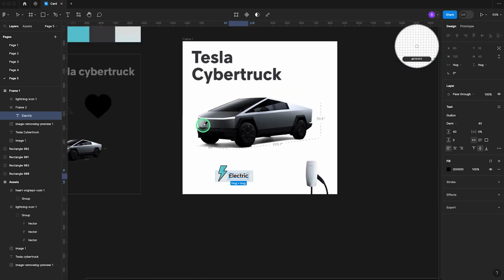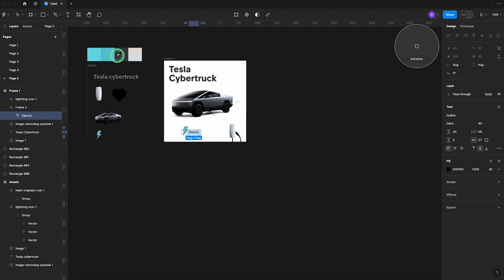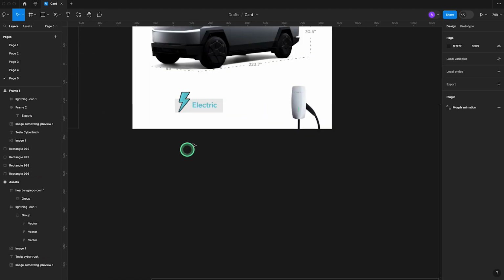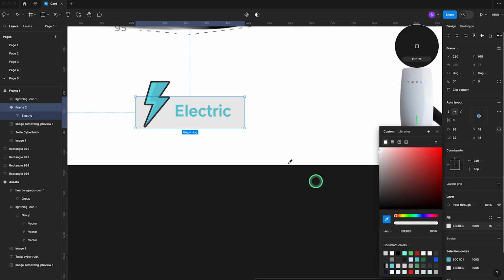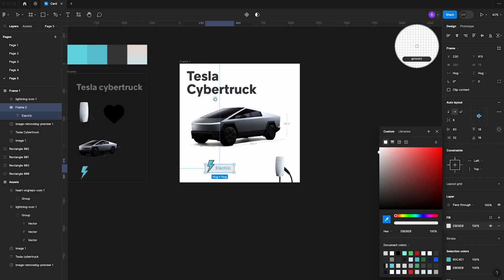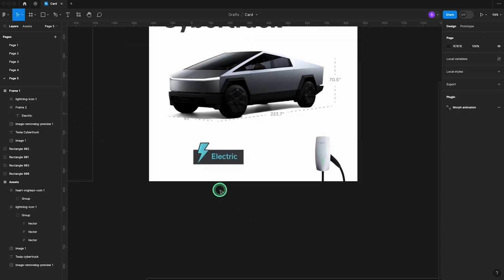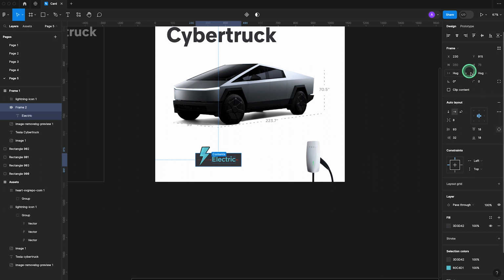Then let's make sure this text is the same color. Let's see how it will look if we're gonna add the darker color. I think that would look much better. Then let's add some corner radius to the actual button. So let's add it to 4. See how it looks.